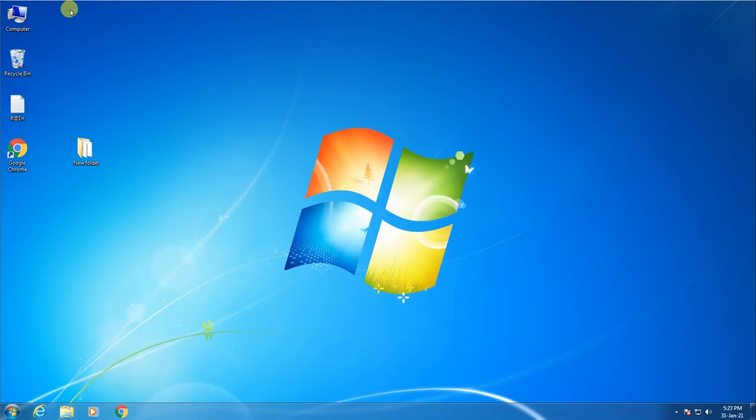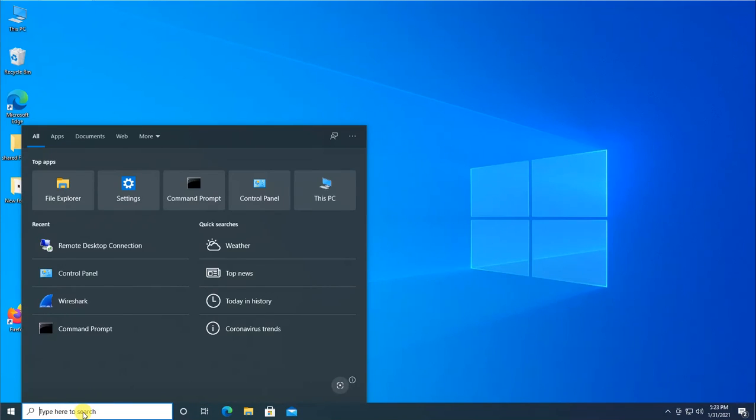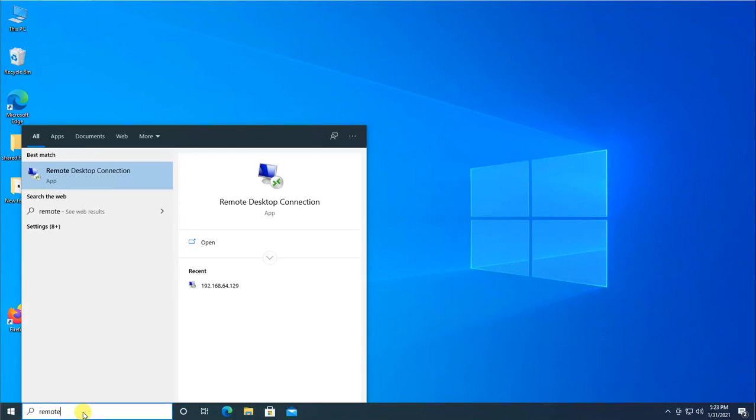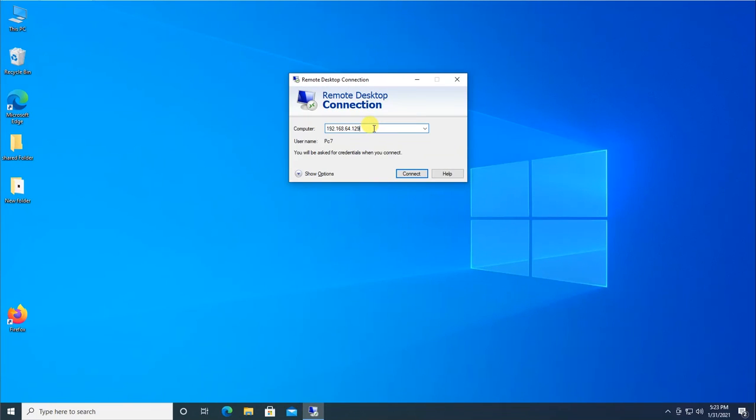Now we have to go to the Windows 10 machine, and in the search bar we will type remote desktop connections and OK. Here is the IP address of the target machine, 192.168.64.129, and click the connect button.